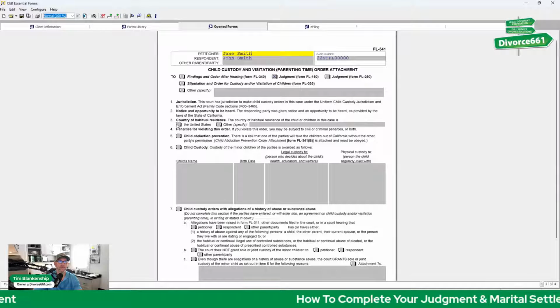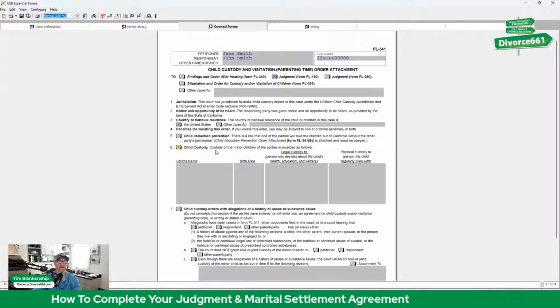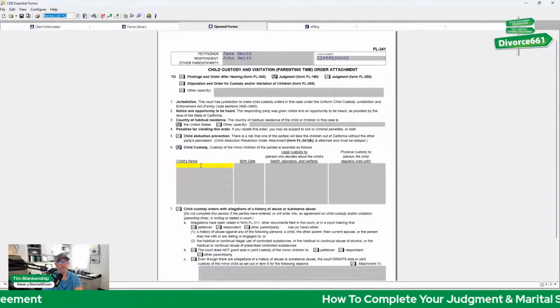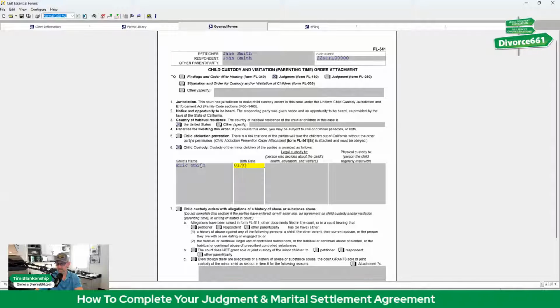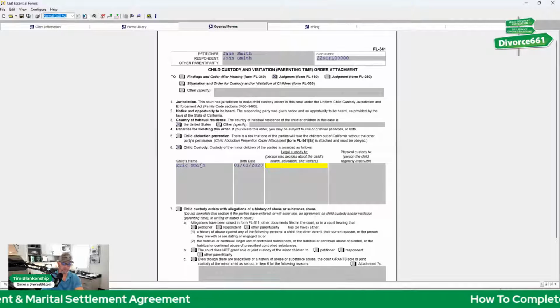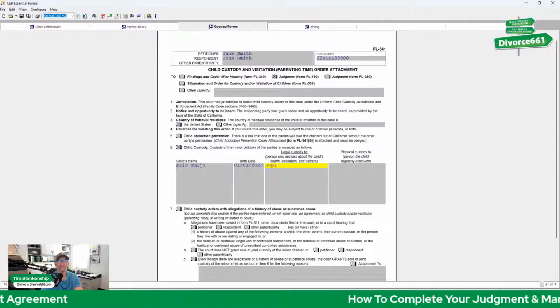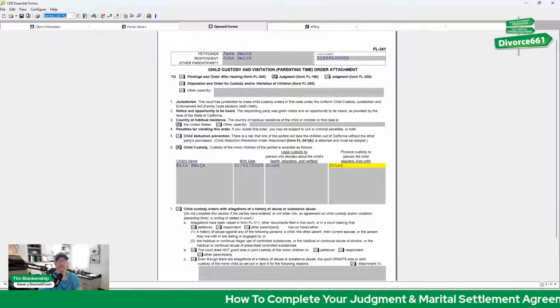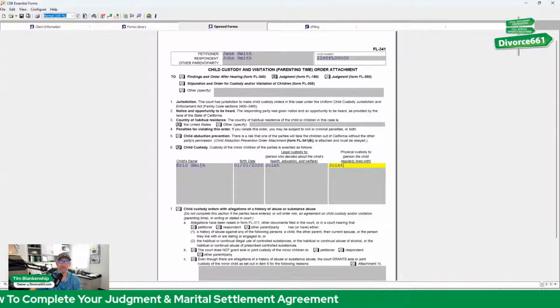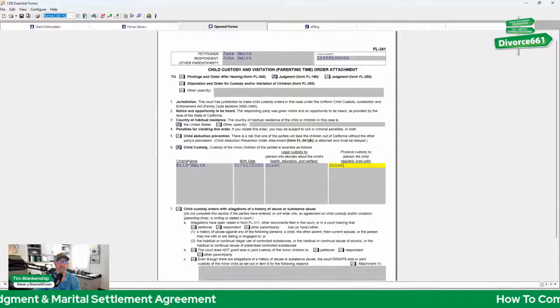Country of habitual residence, you're going to mark the United States, and you're going to mark child custody. So child custody of the minor children of the parties is awarded as follows. In this section, all you need to do is enter the names of the children. So we'll say Eric Smith, going to put the date of birth. And then for custody, the only thing you have to include here is to say joint. Joint. That's as simple as you can provide the court. They don't need anything additional to that. If you guys just have a simple joint legal, joint physical custody.